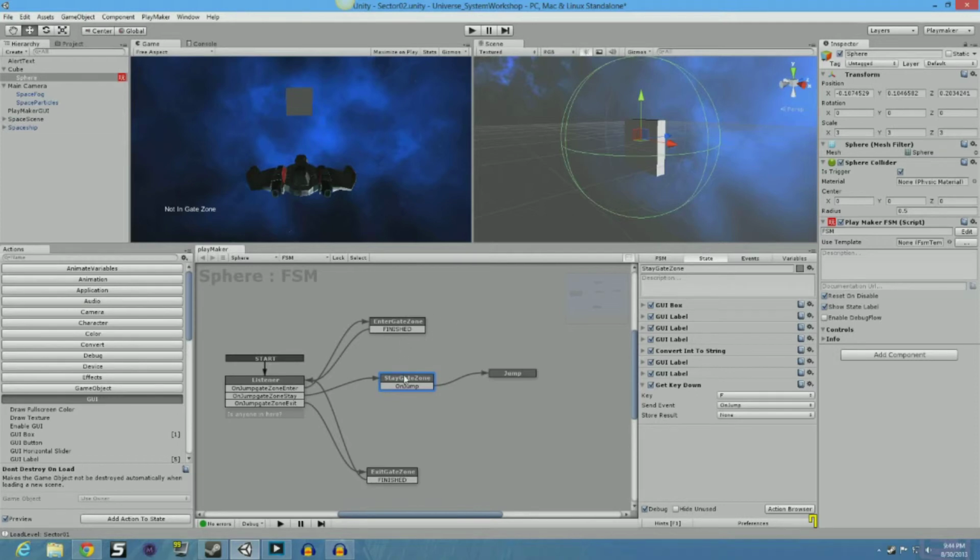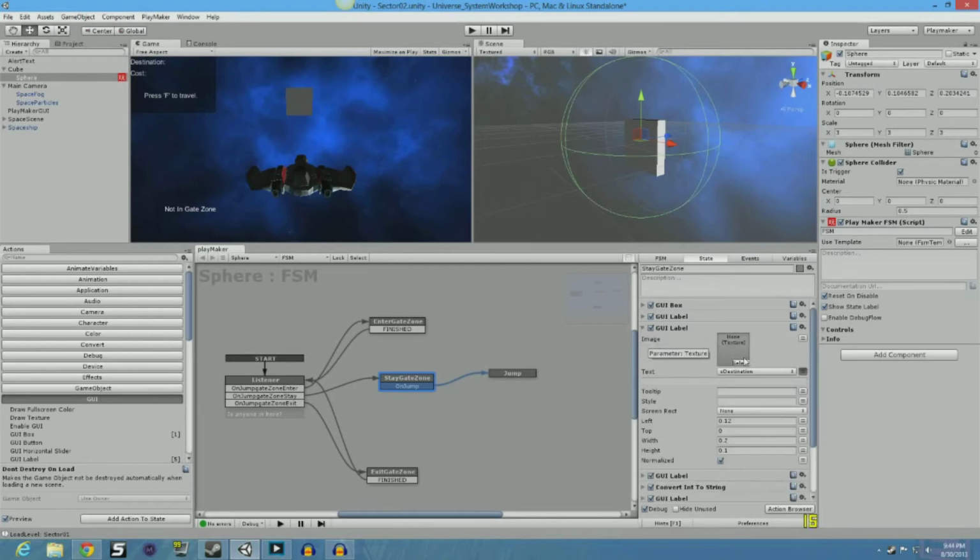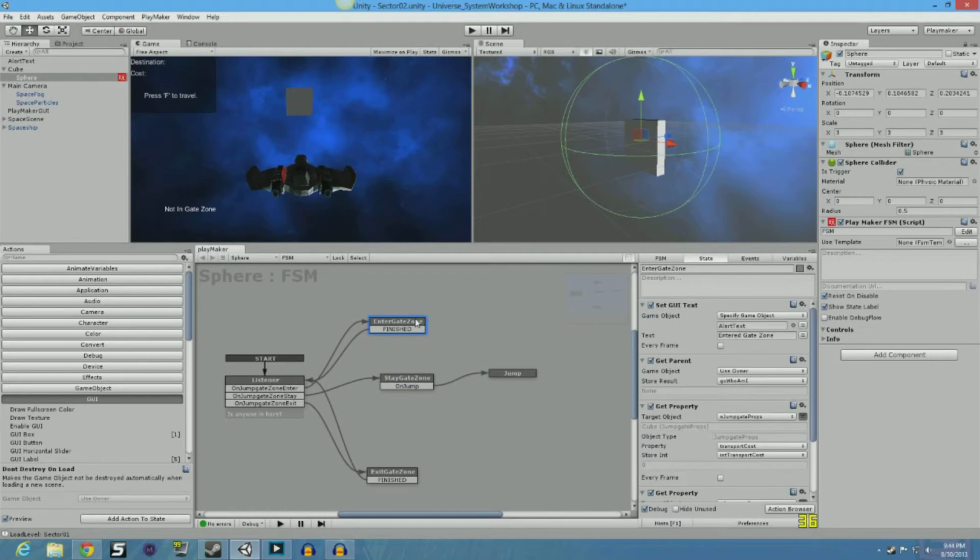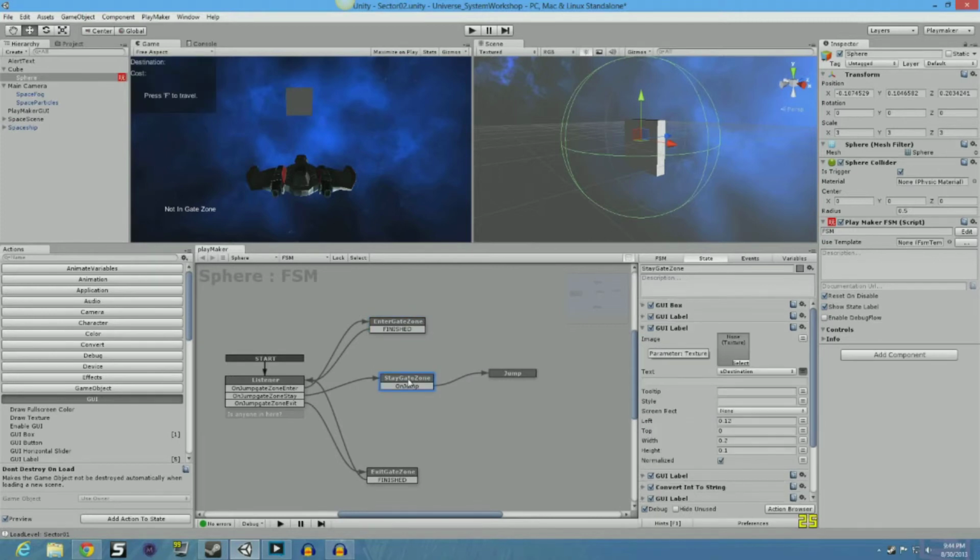So the first thing we do is we give them a little bit of a UI up here that lets them know where they're going. There's a destination and a cost, and these values actually come from the variables. Here the destination comes from the variable sDestination, which was set when we entered the zone. We pulled that as a property off of the parent, which was the jump gate itself.